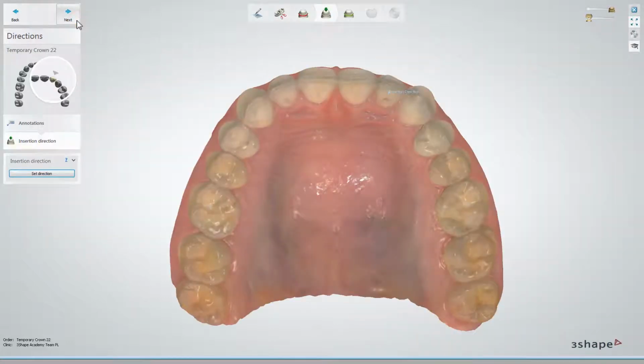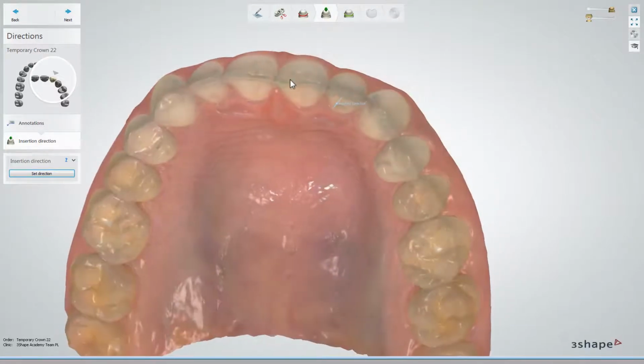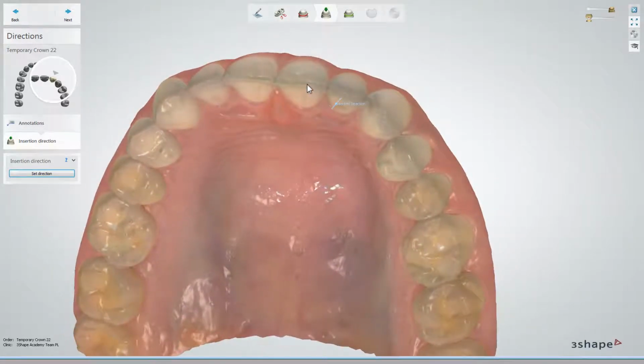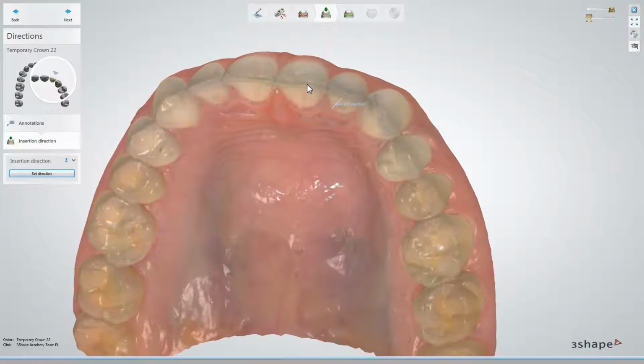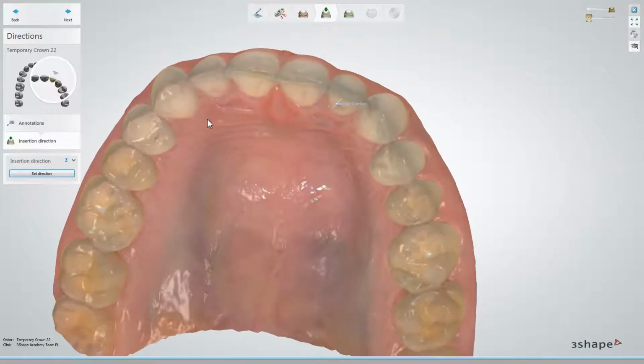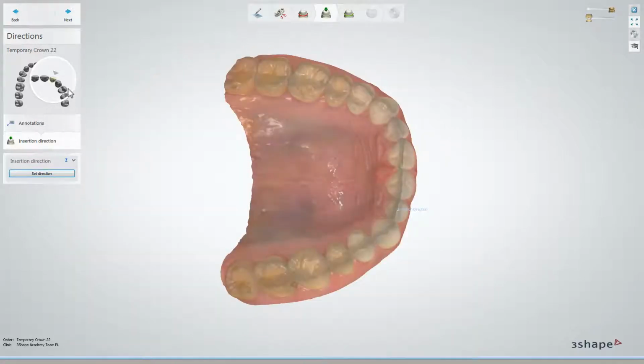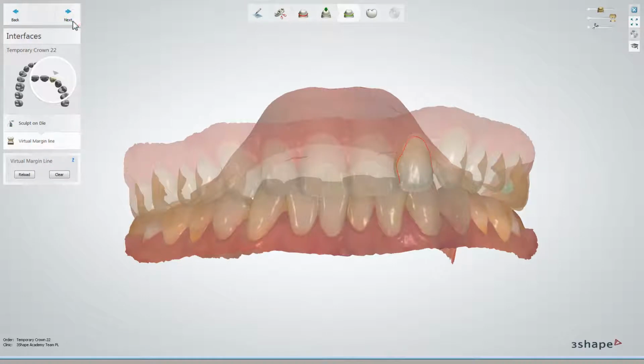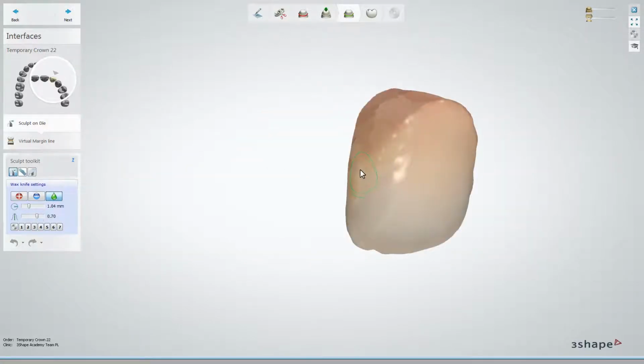Setting the insertion direction, in this particular case, defines the direction of the virtual tooth preparation and the insertion direction of the future restoration. After clicking Next, you will get to the Interfaces step and the Virtual Margin Line substep. The Sculpt on Die substep is skipped automatically, but you can always come back to it to do small adjustments with Sculpt Toolkit.